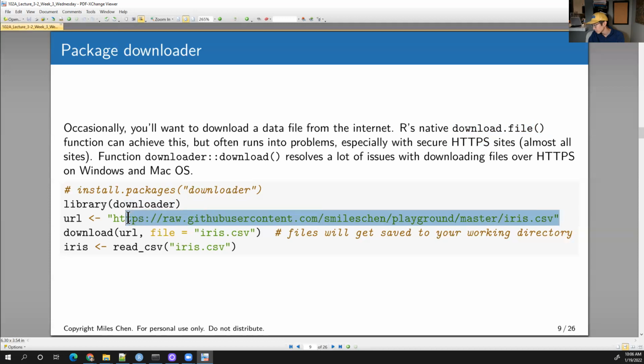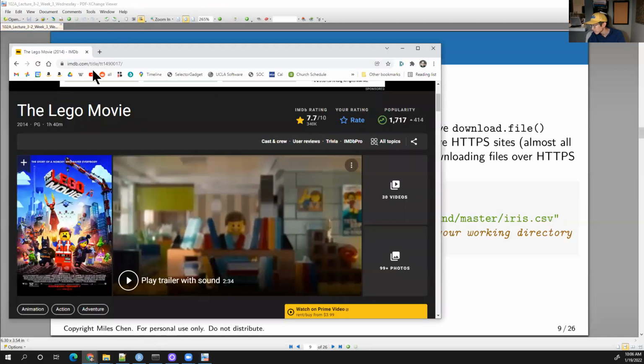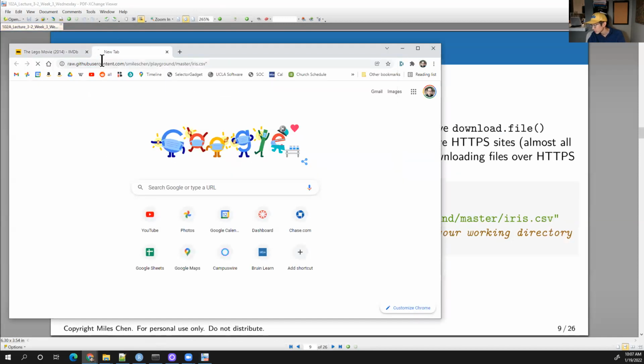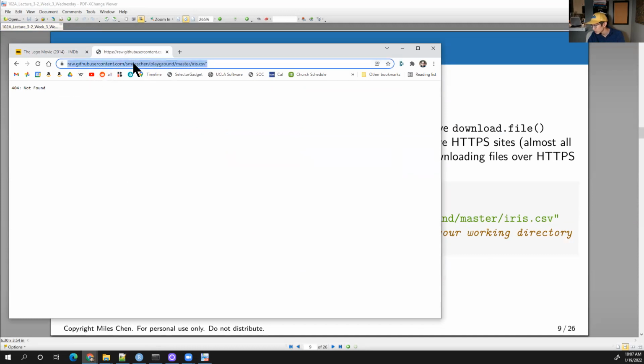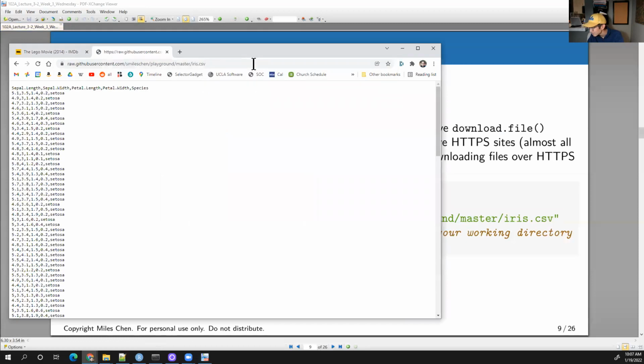I uploaded the iris data set onto my GitHub, and if you want to access it, you just type in this URL, and it's there. Whoops, I guess it's not. Maybe it's no longer there. Maybe I deleted this file. Wait, let me see. Oh, good. No, it's here. I just had the quote mark.